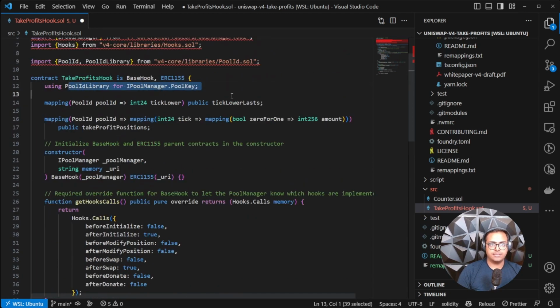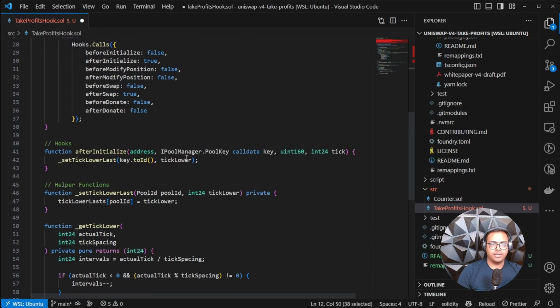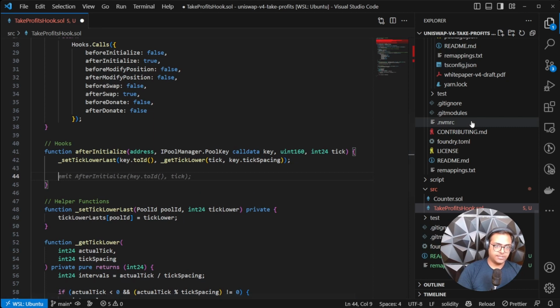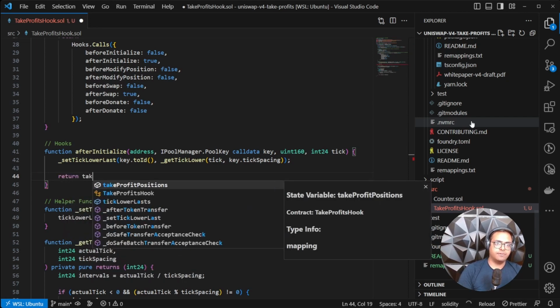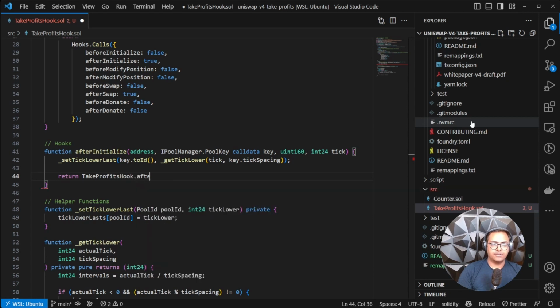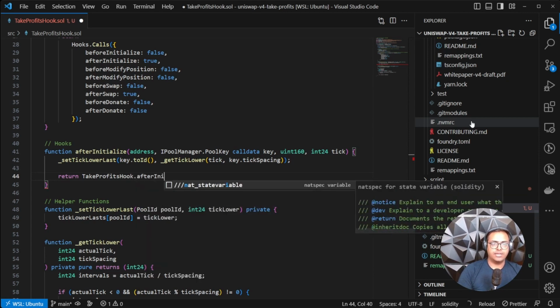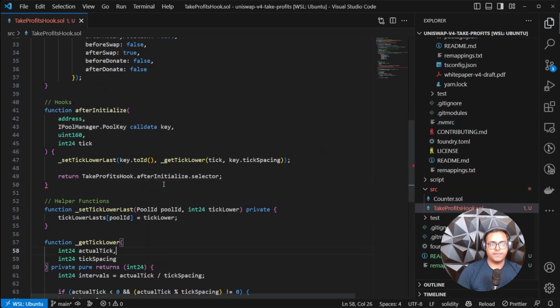This is where this library is being used. So we do key.toId, and then for the tick lower, we use getTickLower given the actual tick at that time. And then every hook also needs to return the function selector for that hook. This is something required for Uniswap v4. So since this is the afterInitialize hook, we need to return TakeProfitsHook.afterInitialize.selector. So we need to return the function selector for this function.